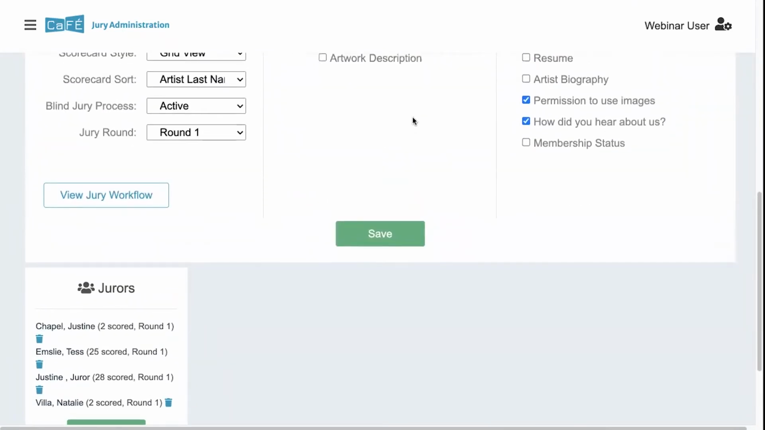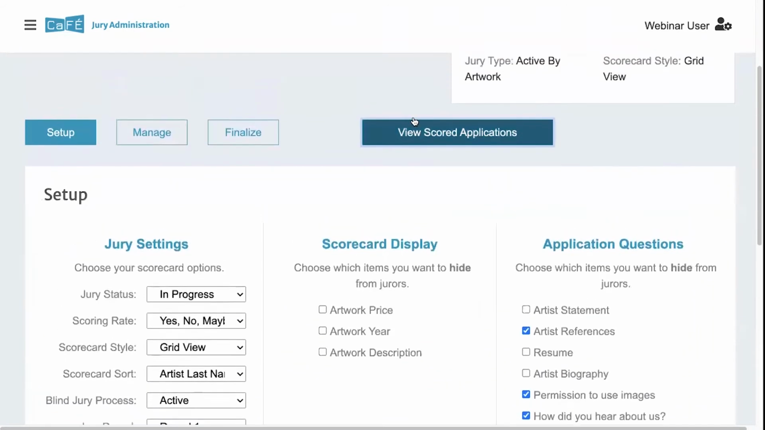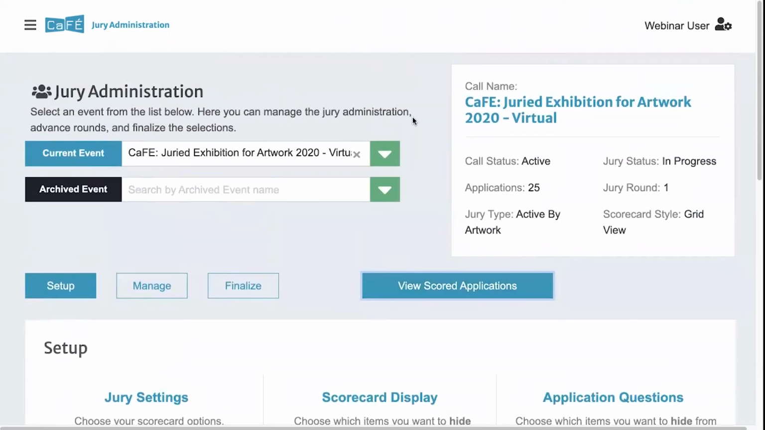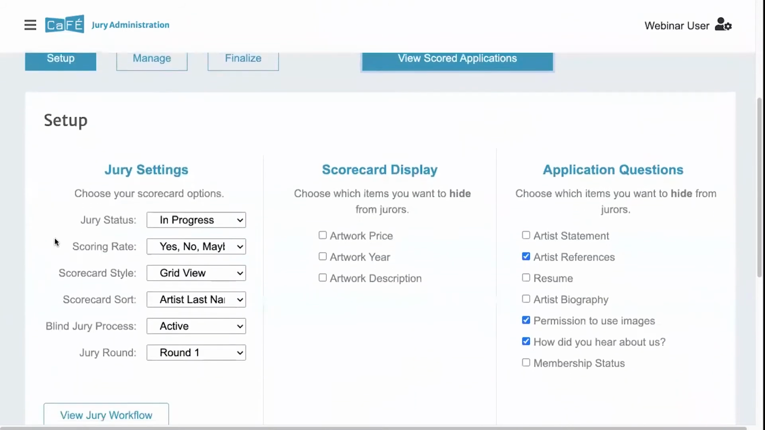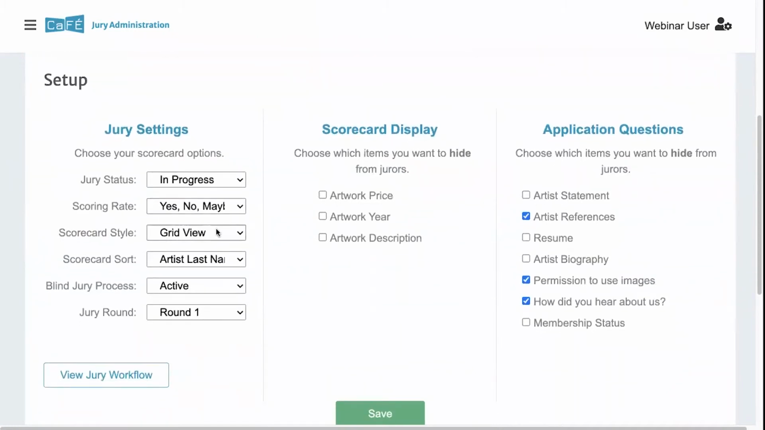Now I will go over the setup process. So when you're first starting out on CaFÉ and you're ready to start your administration process for jurying, you're going to go to the jury administration page, and you'll already be on the setup tab. The setup tab here, you have different settings. These are pretty much the same as what you have currently, but there are some differences. I'll go through each of these settings and buttons and tell you what they mean.